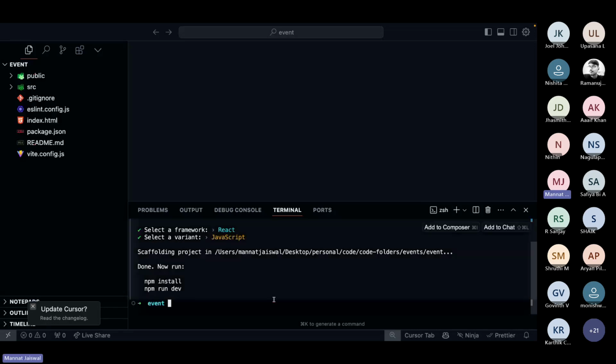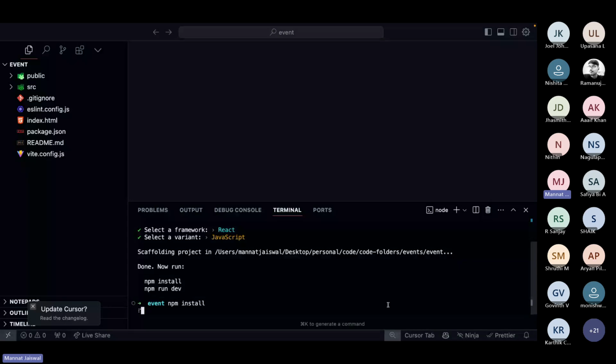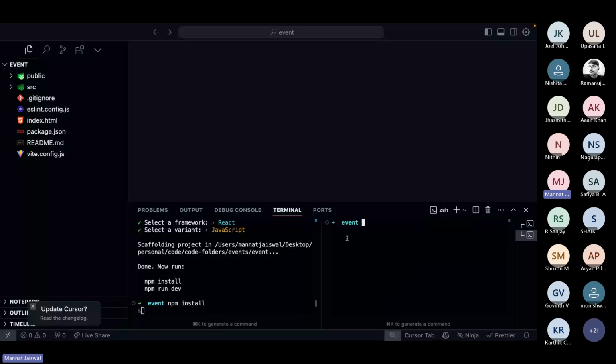Now, what I'll do is run npm install to install all the dependencies. I can create another terminal over here, and then I can enter the command npm run dev to start my project. Once I'm done doing this, I'll explain the boilerplate code to you and we'll start working on this.